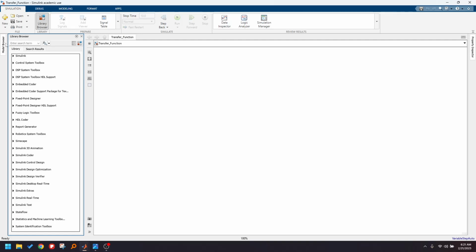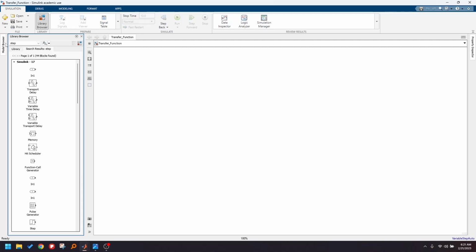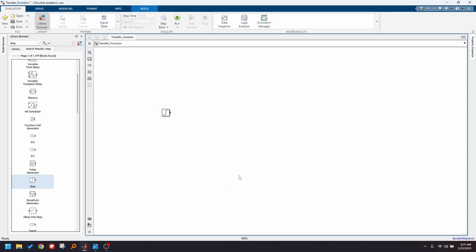Now first I will insert my input. In this case I'm inserting a step input, so you can type step and you can press enter twice, and then you can find this icon. It's called step. There are some other icons as well, but this exact icon. Then to insert this icon to the canvas, that is to your right hand side, you can drag this and drop it. So this is our first block.